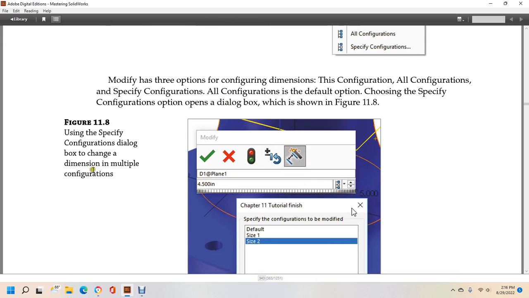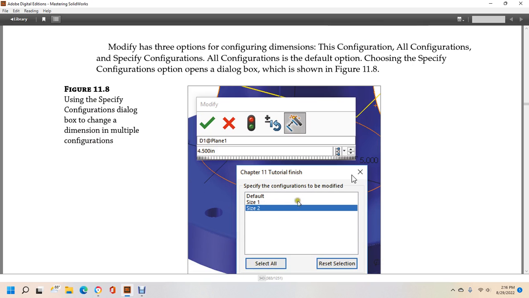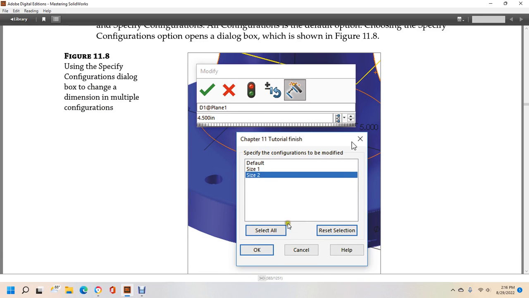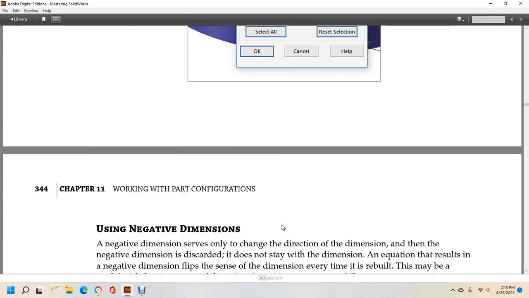We've now opened the Modify Configurations box. Specify the configuration: change the dimension of multiple configurations, specify the configuration to be modified, and now we have Default, Size 1 and 2. Select All, Reset, Selection, Open, Cancel, and Help.